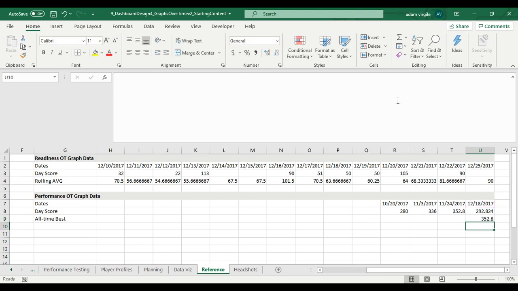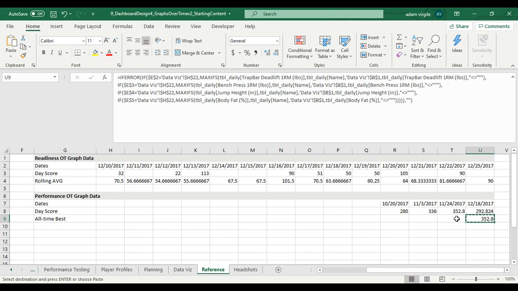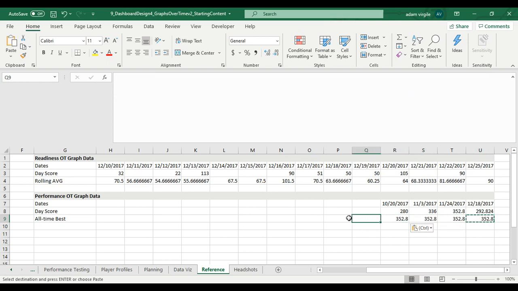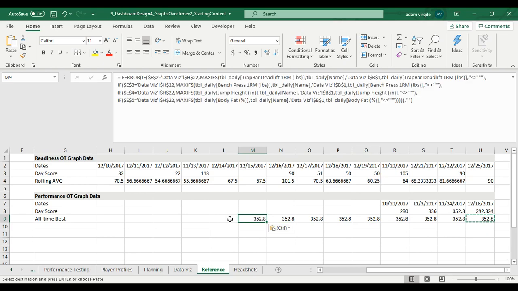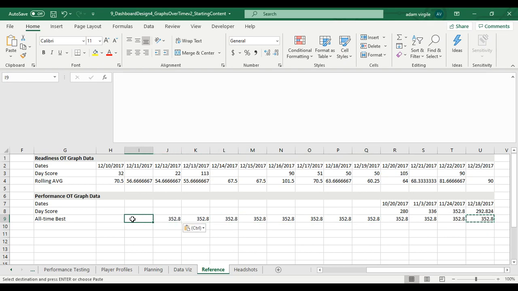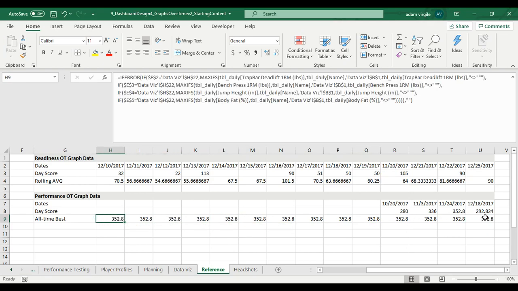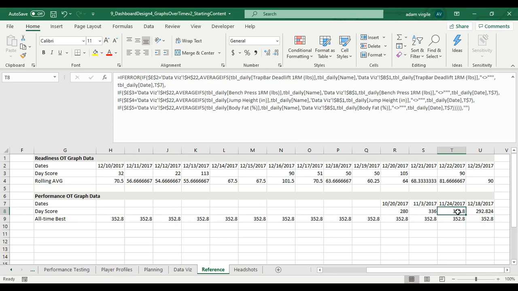And I'm going to click enter. And I'm going to paste this, paste this, paste this. It doesn't really matter, but what I'm thinking is our graph will have this all-time max be either a line across or something. But notice this is their maximum value in the data set, 352.8.